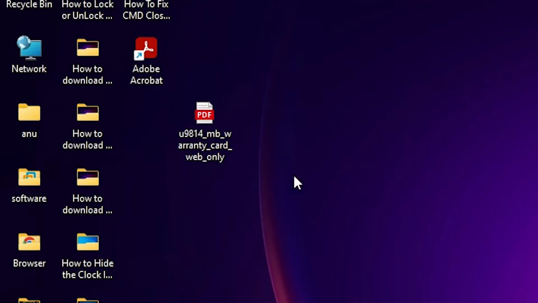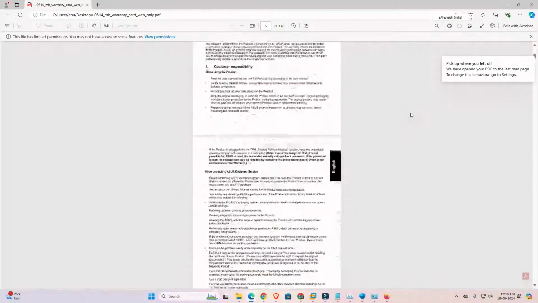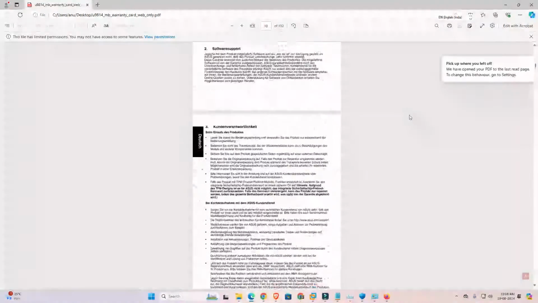On the desktop, I have one PDF. I double click on it. It opens in Google Chrome or Microsoft Edge or any other browser or software, but not in our Adobe Reader. This is our problem. I double click on this PDF and it opens in Microsoft Edge, and I want to solve this problem.